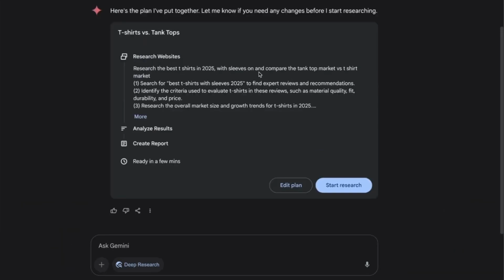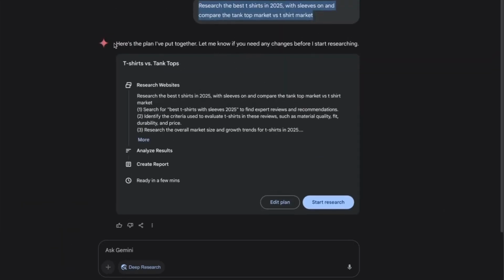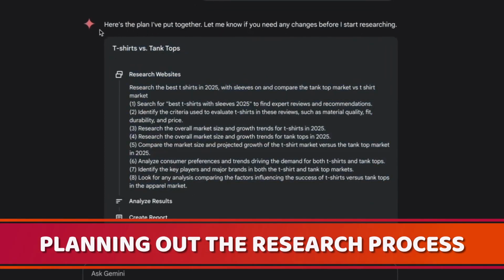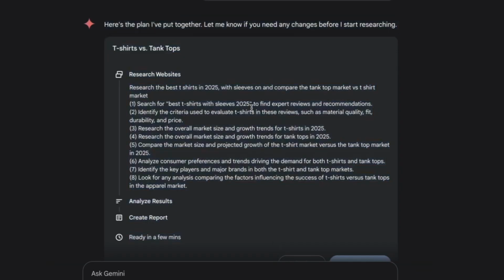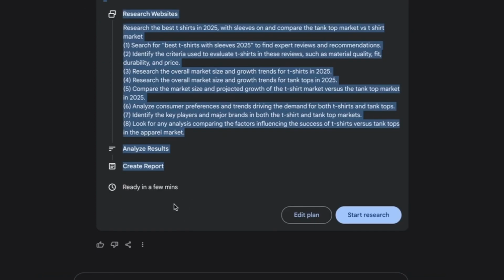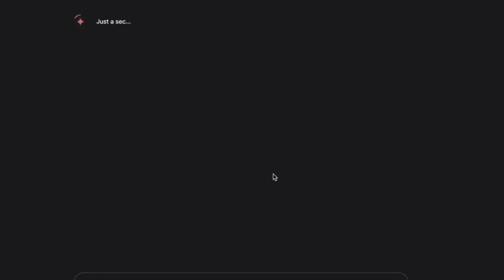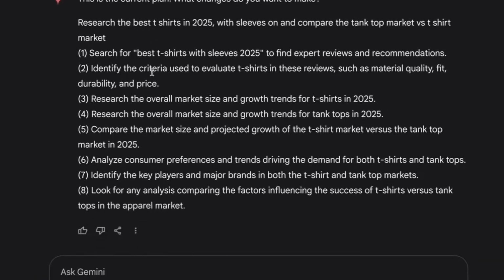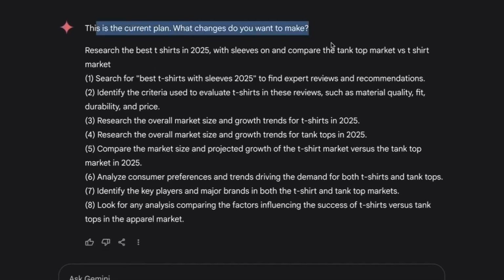Whereas if you use deep research, like you can see right here, then this is a bit of a game changer because you're basically planning out the research process. It's like a giant prompt and it's a chain of thought process as well. So it's going to start off with the research, then it's going to go off and analyze the results, it's going to create the report, and it'll be ready in a few minutes. And you can also edit the plan over here. So we can edit the research plan and it'll ask which changes you want to make.